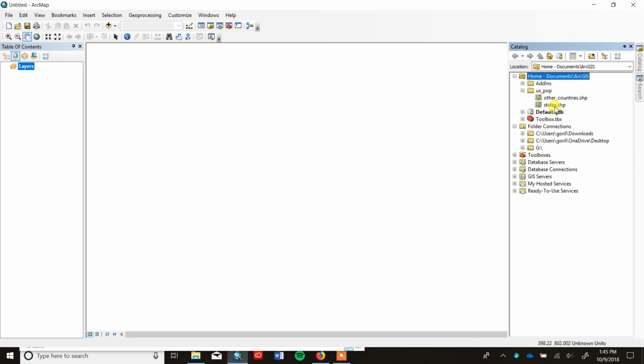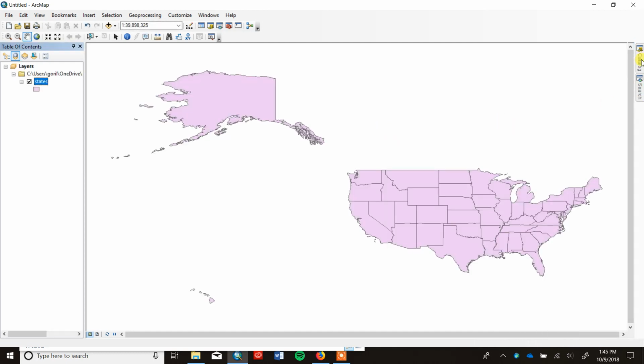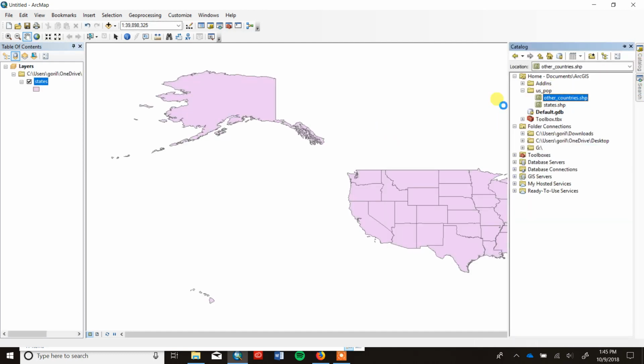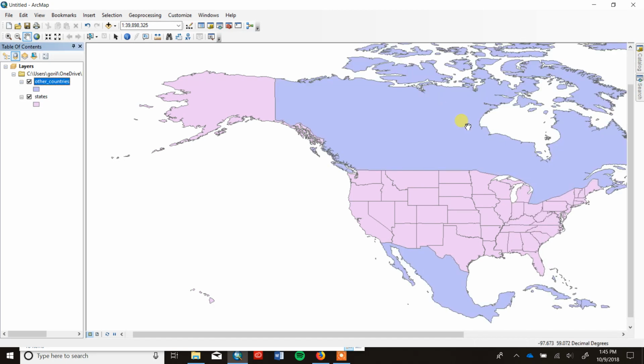Okay, and so in here, we have this states shapefile. It's the United States. And then we have this other countries to give some background stuff. You never want to have it where you just have the United States just floating. I think if you can avoid it, sometimes it's good to have those other countries next to it so it doesn't look weird. It's not always the case, but that's what we're going to do today. Okay, so we have our stuff here.